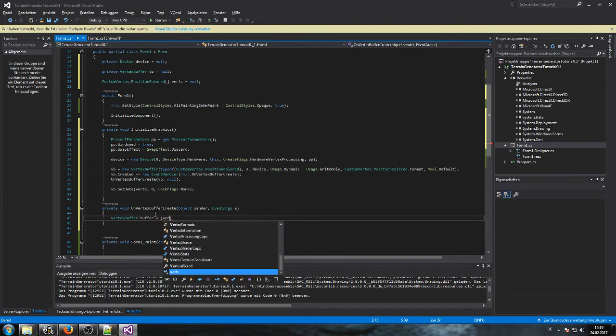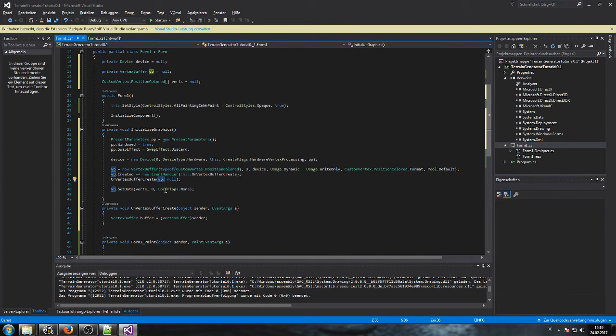So let's make it a vertex buffer and sender. We simply use the sender, which over here sends the original vertex buffer into this method, and this method has a parameter object sender, and we take this sender and put it into the buffer. So we kind of have created a copy of the original vertex buffer.